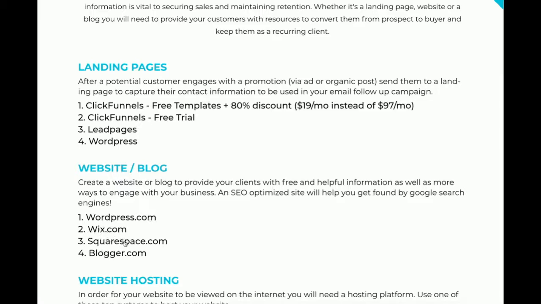So other options are Wix, Squarespace, and Blogger.com, which is mostly for blogs. It's not going to be like a website builder like these three are website builders.